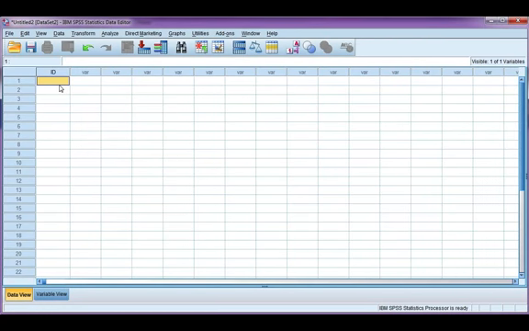So let's just enter 5 participants. 1, 2, 3, 4, 5. Okay. So now I've got a bit of data in. The data view is only for data. Never put variable names across the first row because you do not analyze variable names. You only analyze the data.